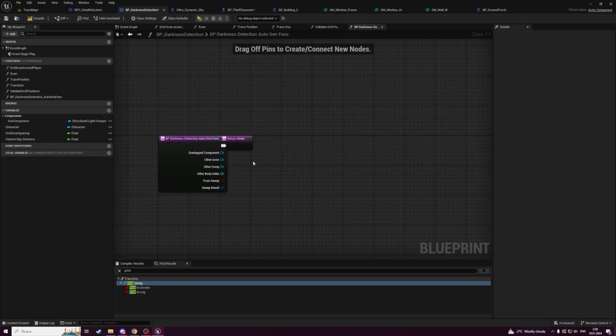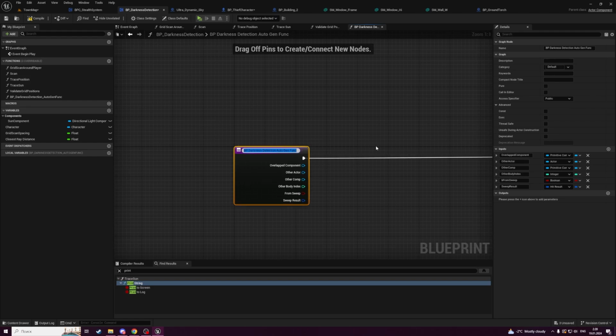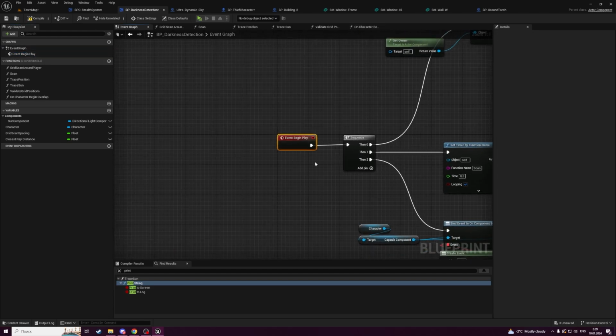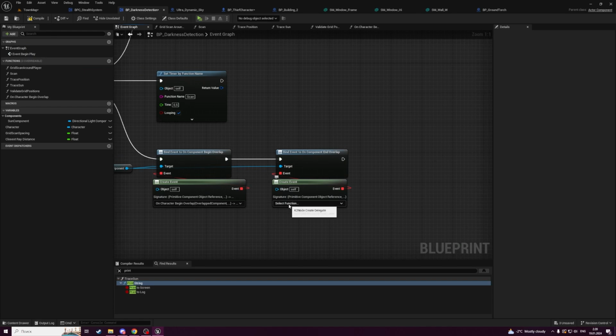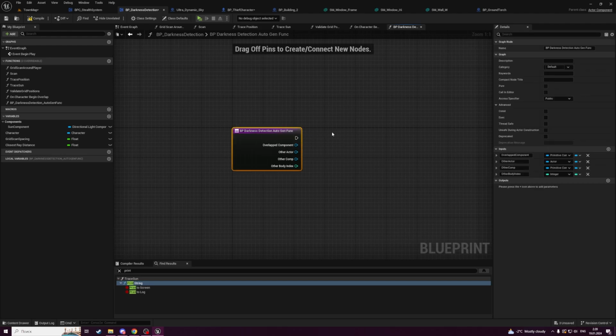It will create us a function that will be called every time that component begins overlapping. Let's call it on character begin overlap. Open begin play again, and do the same for end overlap. Select function, create a matching function. Compile and save.